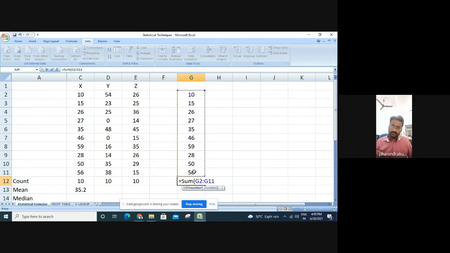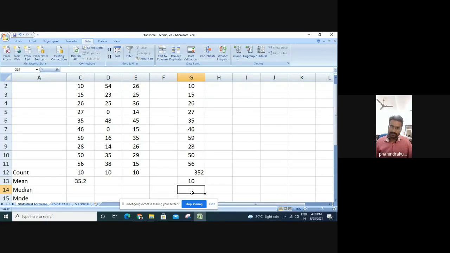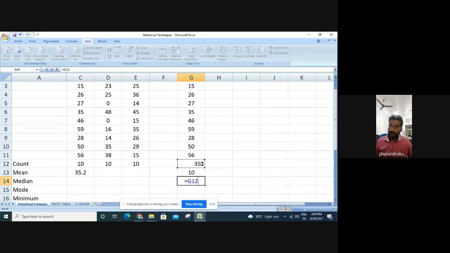Selecting the range from G2 to G11, and just press enter. You will get 352. And what are the number of elements? Count is 10. It means 352 divided by 10. You will get around 35.2. You can see this is equal to 352 divided by 10. You get 35.2 as the average, the mean.